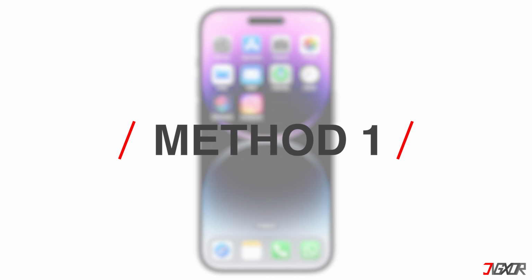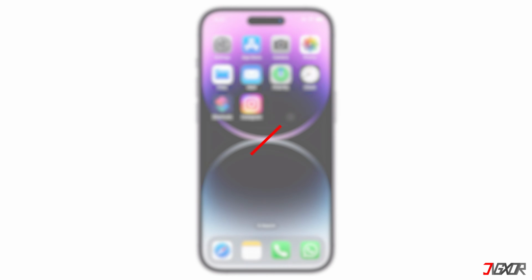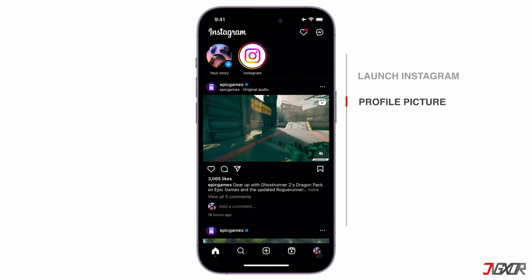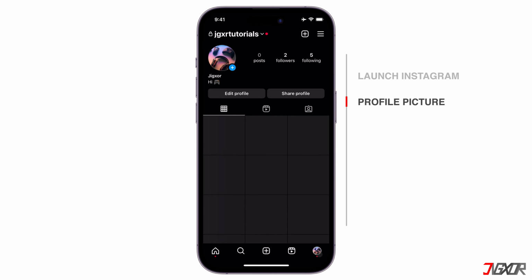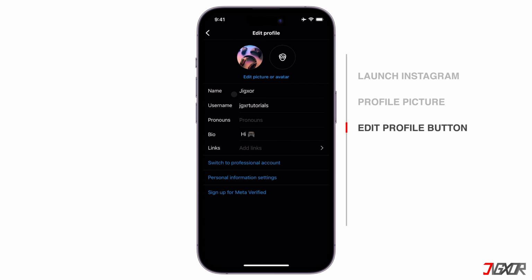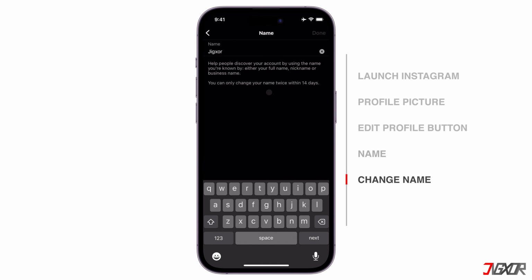To update your information or change the name of your profile, first launch the Instagram app. Next, click on your profile picture in the bottom right to go to your dashboard. Then tap the Edit Profile button. Here you'll see other pieces of information displayed on your profile. Now click your name and type what you prefer.